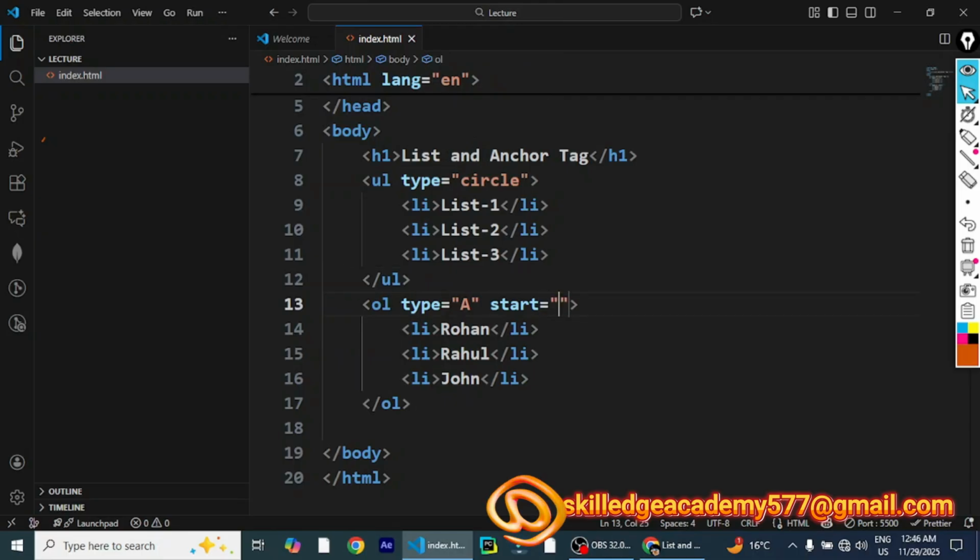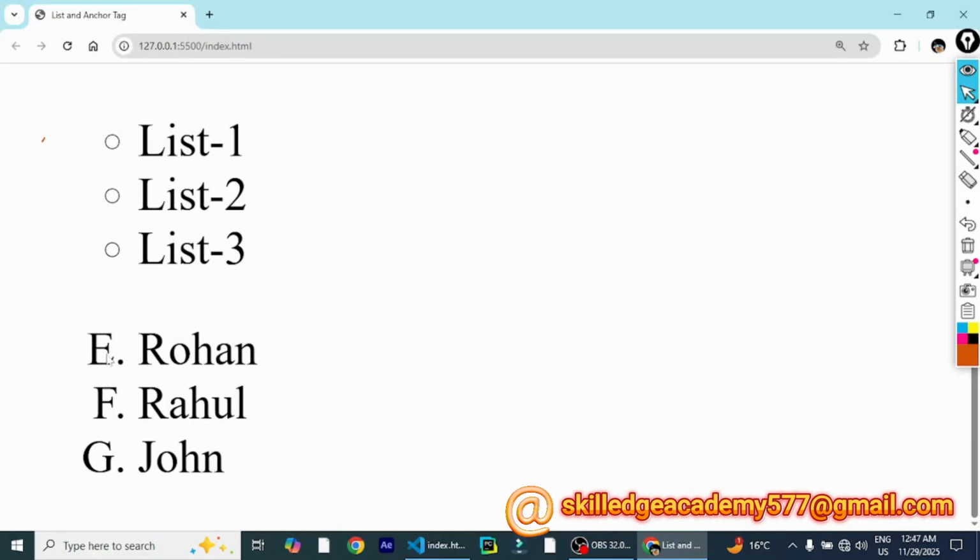Say in the A sequence, I want the fifth alphabet to be the starting one. What is the fifth alphabet? A, B, C, D, E. So E will start the list. Let's check the result. See here what we have done. We have selected the starting value as five and the type as A. So what is the fifth value in this sequence? That is the alphabet E. So now my list is starting from the alphabet E.